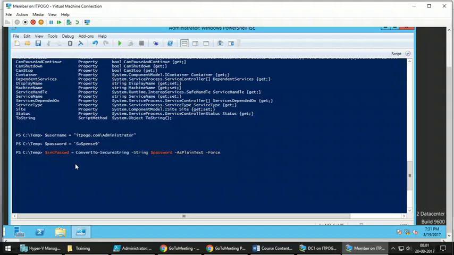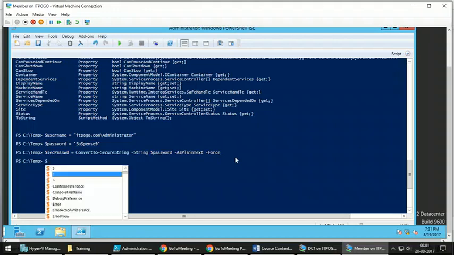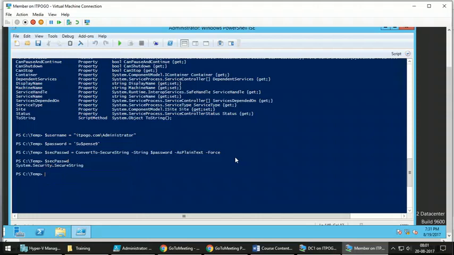Now your password, which was in plain text, will get converted into a secure string. Now if you check $securepassword, you won't be able to see what the password is. You have converted that into a secure string. Now let me show you how you convert it back from a secure string, but you won't be able to see the original text. ConvertFrom-SecureString -SecureString $securepassword.